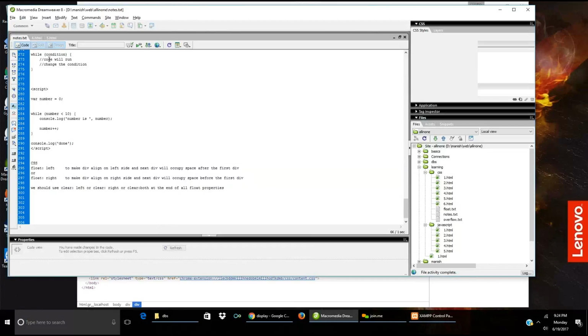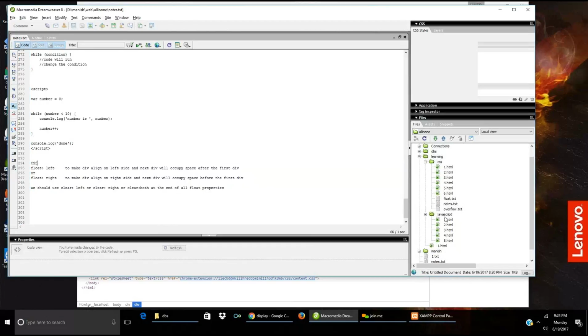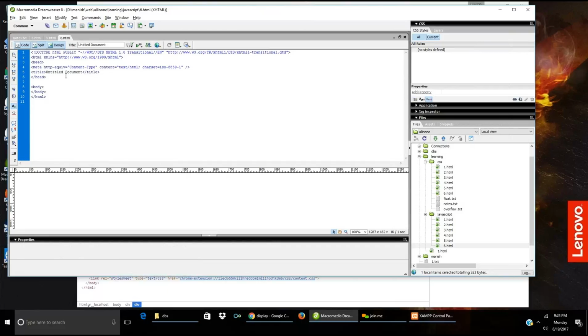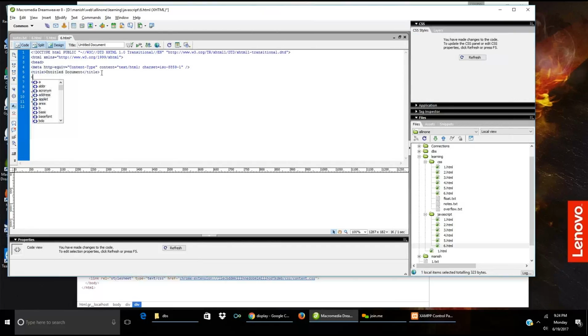So we are done with CSS. Let's create the JavaScript for today, 6.html. Let's start with the script tag. We have to do three things in the JavaScript today. First thing is using the not. Using the exclamation sign, it is called not.